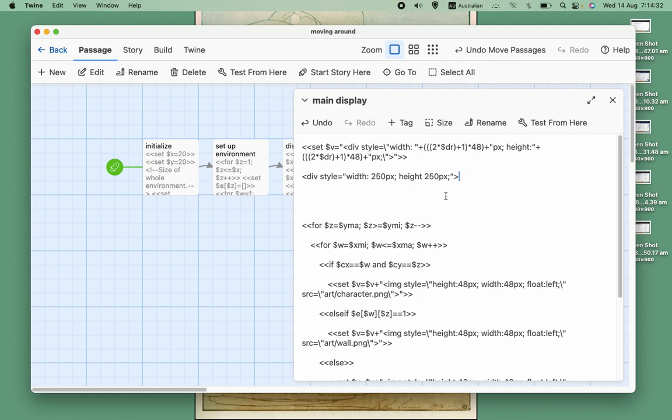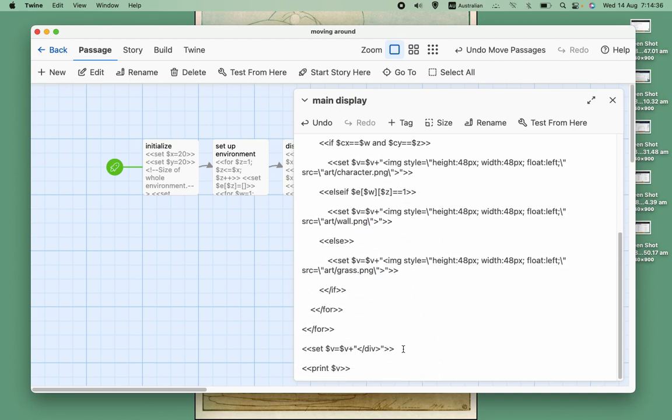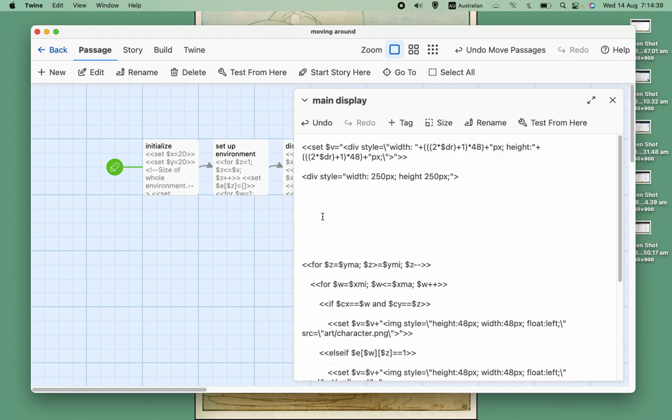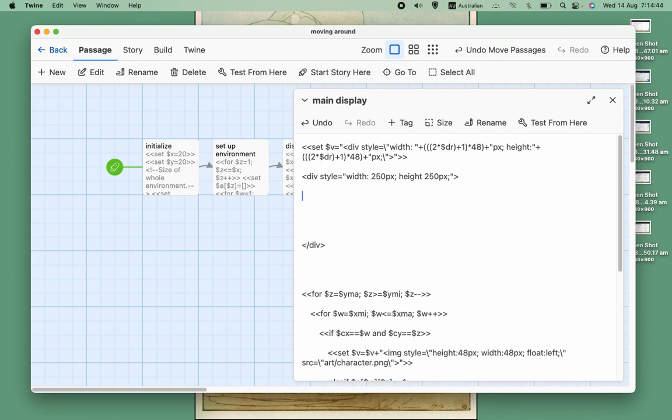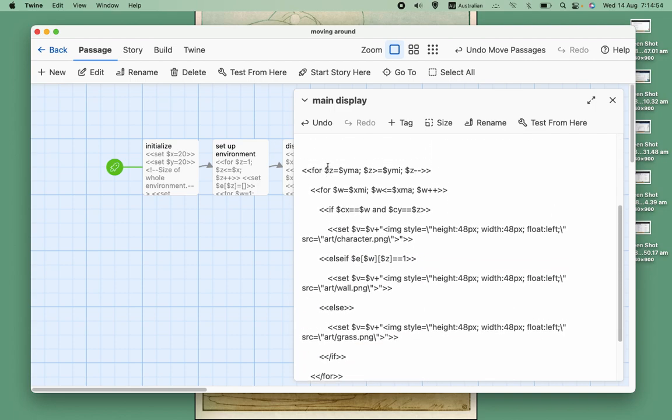So we're going to set up a div. At the very end of it, we're going to have a slash div to close it off. And in the middle, we're going to have a lot of pictures, basically. We're going to have image style equals, and I'll show you what it looks like. So we have for loops, as usual.